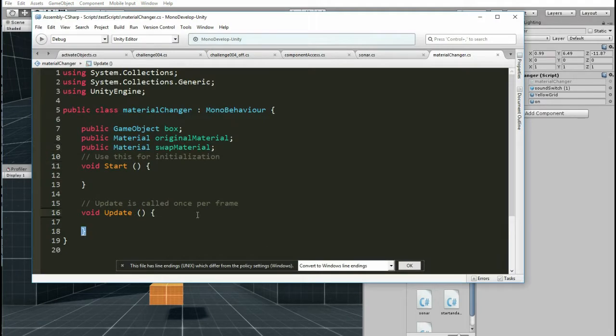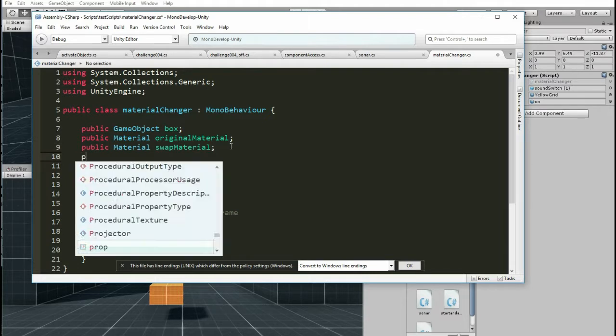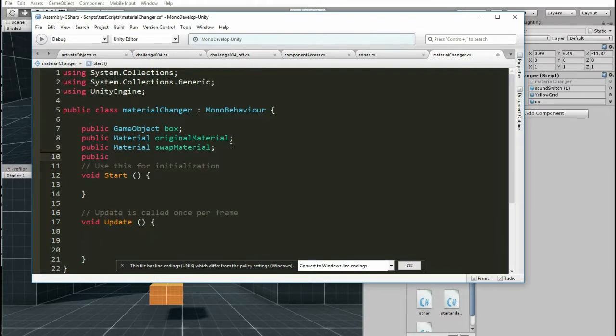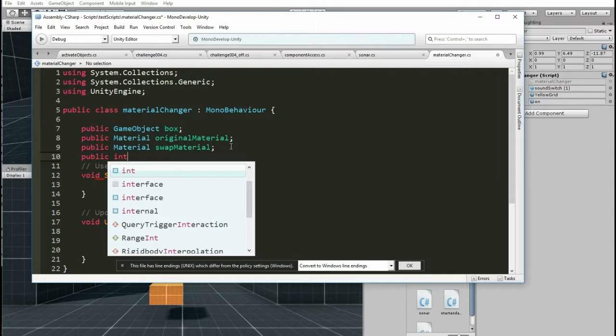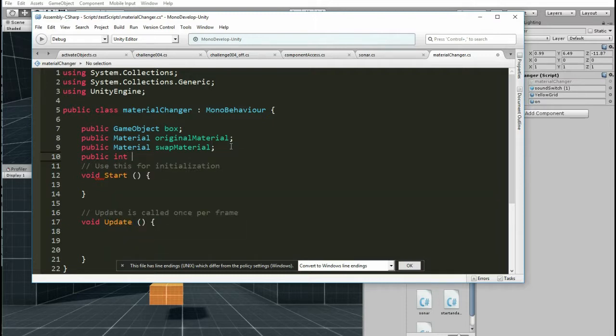So what we're going to do then is we're going to be using this update function again, because we wanted to check every frame whether something has changed. Now what we're going to be doing is we're going to be using a fourth type of variable for this, which is just going to be a number, and we're going to make that public as well, and it's going to be an integer. Now an integer is a whole number. You'll see why we're going to use that in a minute. I'm going to call it test value. Okay, and I'm going to save that.